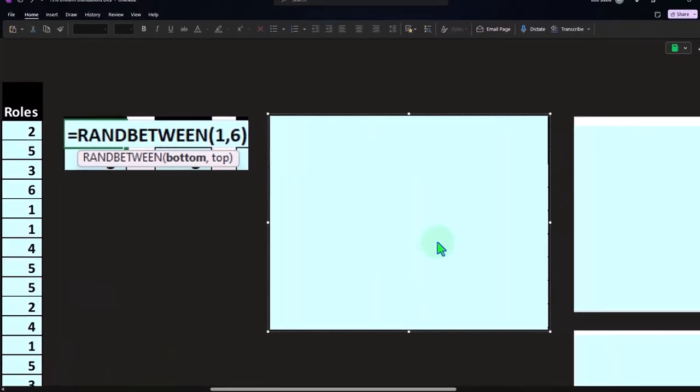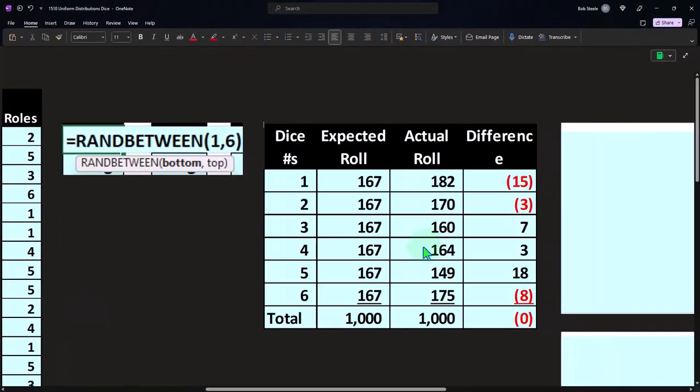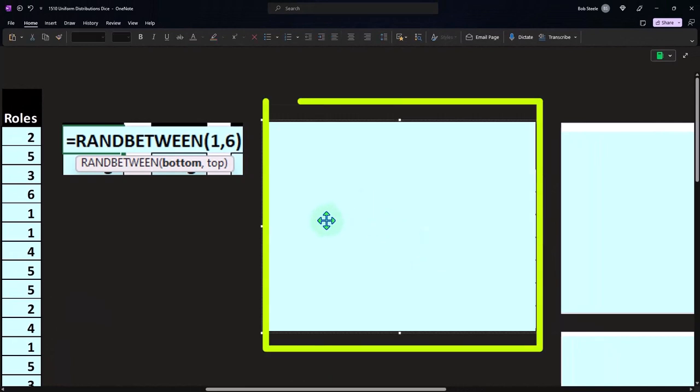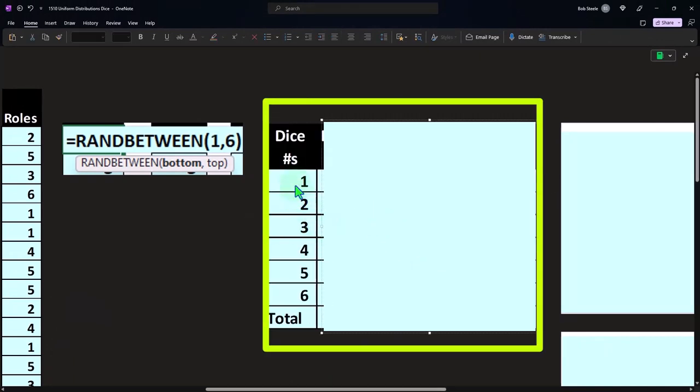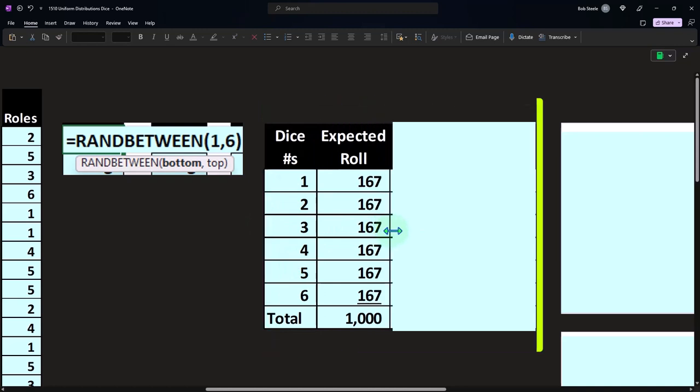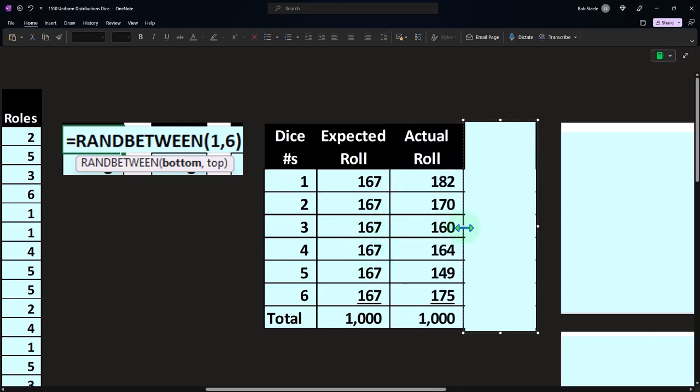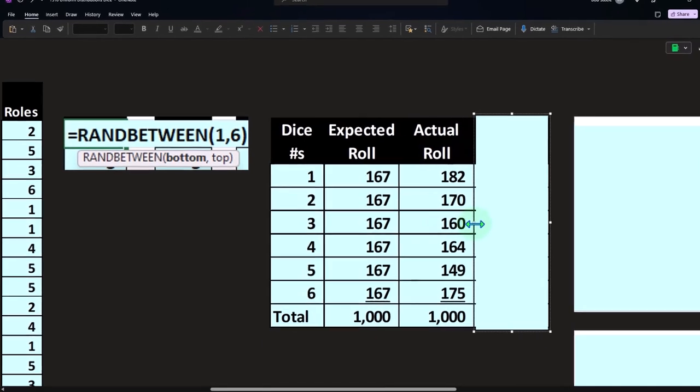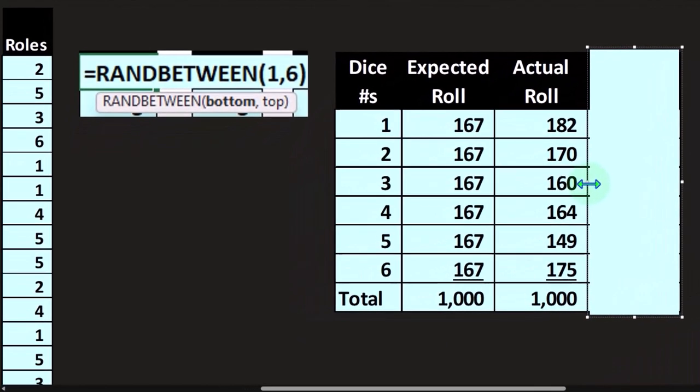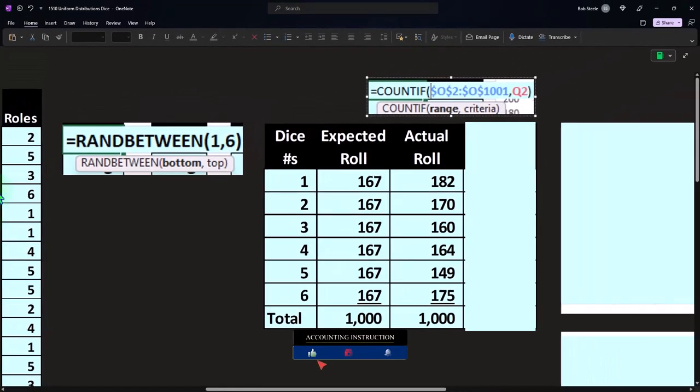So if we take then that data, we could say, let's do it this way. We can say, okay, now we've got the dice 1 through 6. We've got the expected rolls were even. This is what we expected to happen, but this is what actually happened. Now, this actual data we're pulling in from our data set over here by basically counting the numbers that are coming up. And the formula in Excel would look something like this.